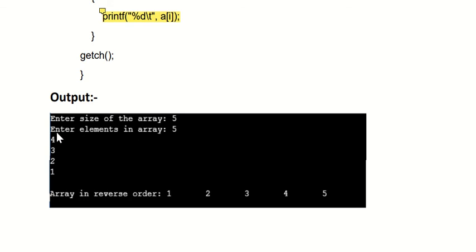So here is the output. Enter the size of the array. For example 5. Now you enter the numbers one by one. That means 5, 4, 3, 2 and 1. And then array in reverse order is 1, 2, 3, 4, 5. Thank you.